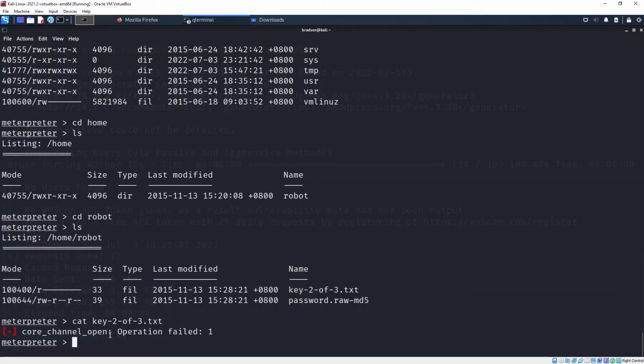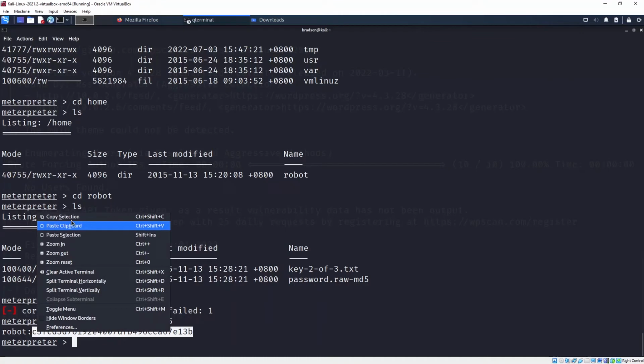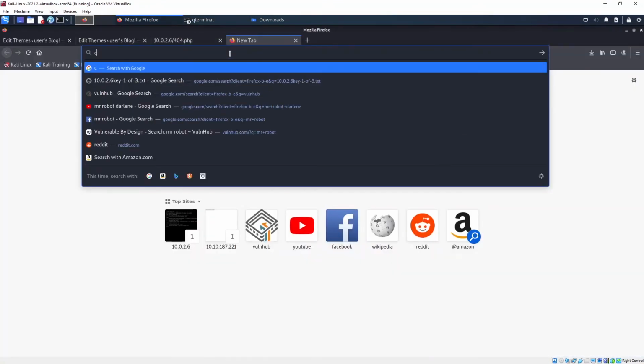So what we need to do is find the password. P5. Okay, so this is the username. Robot. This might be the password. So this looks like a password hash. Okay, never mind. Maybe you copy first, then we go to credential.